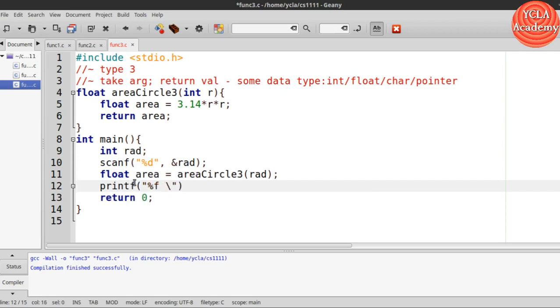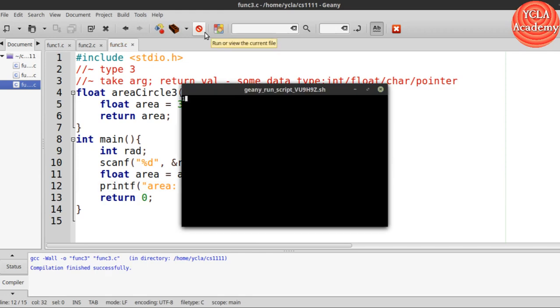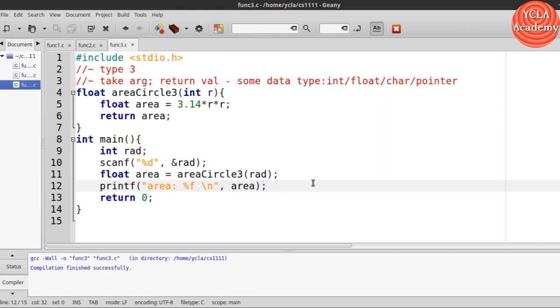So area, and then the area variable. Okay, that's it. Hopefully there's no error, and let's check whether it is working. Area, which is working perfectly fine.